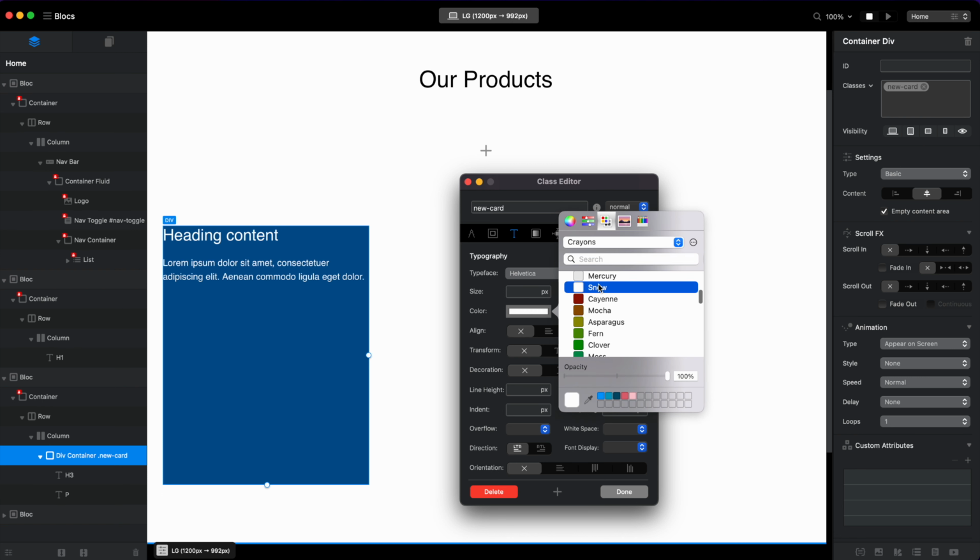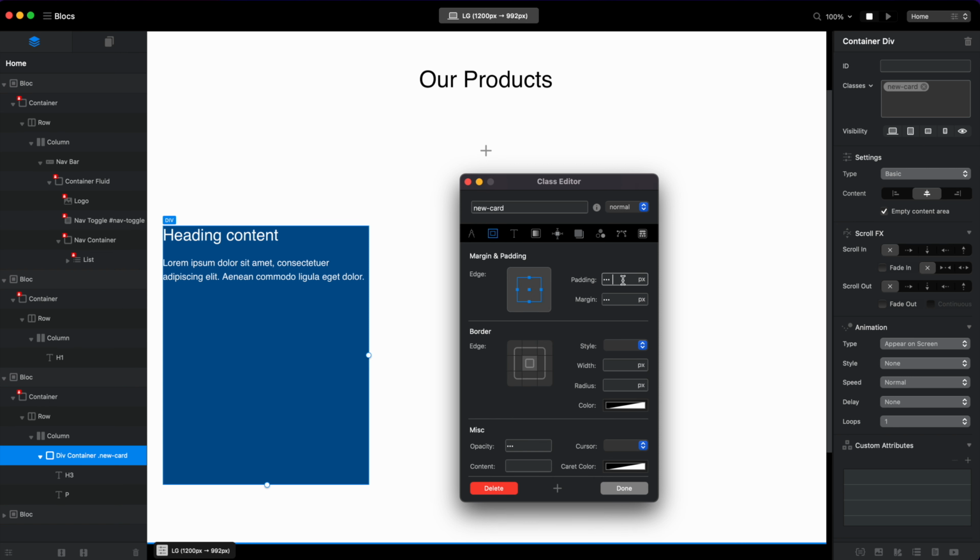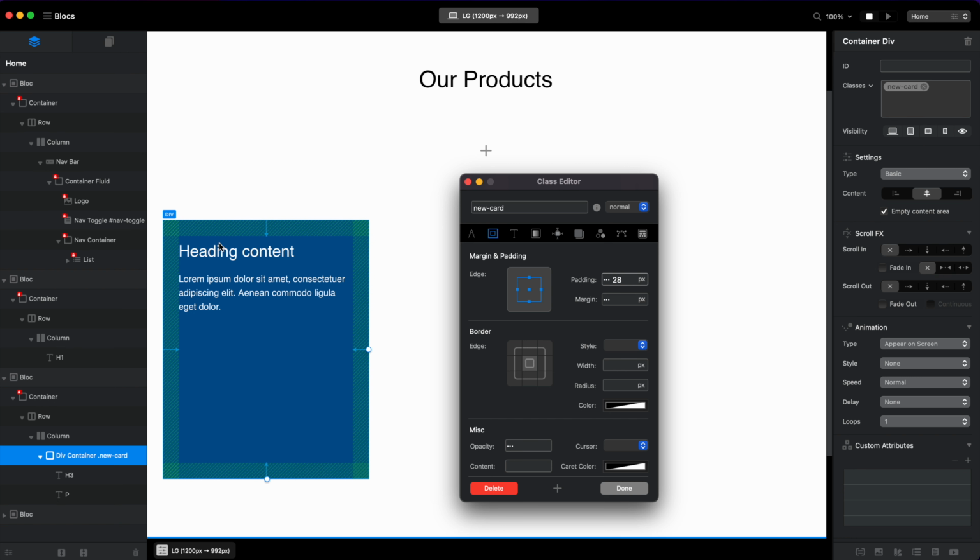Now, right from this card, we can change the color of the text inside there. So let's make it white. I will later show you in this video how we can hide it and only show it on hover and so on. But for now, let's make it white. And we want to have some padding above, below, and pretty much everything, everywhere. So let me add some padding, 28 pixels.